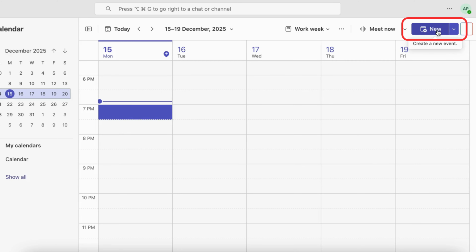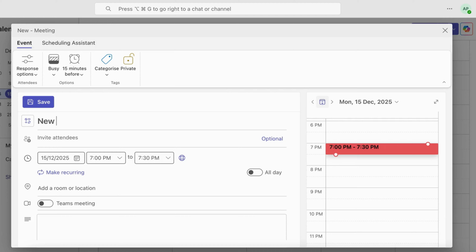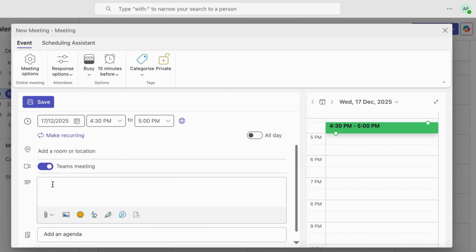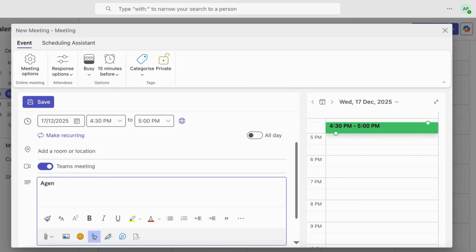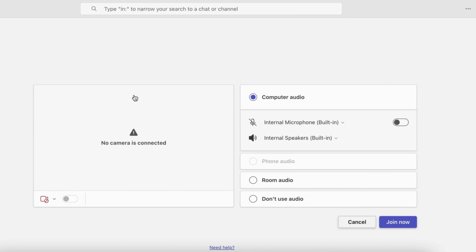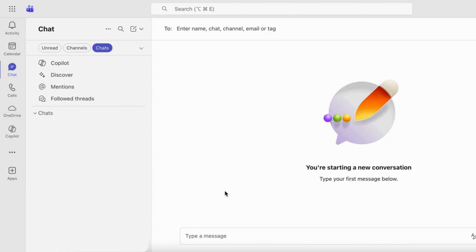To schedule a meeting, open the calendar, click New Meeting, add a title, attendees, date, and time. Make sure Teams Meeting is selected and click Send. During a meeting, you can mute or unmute, turn your camera on or off, share your screen, open the chat panel, and record the meeting if permitted.